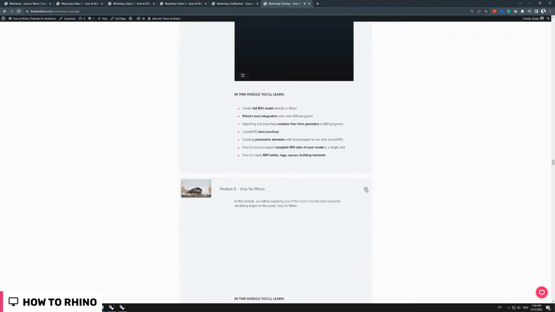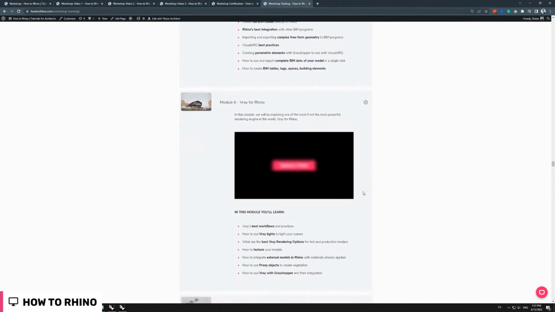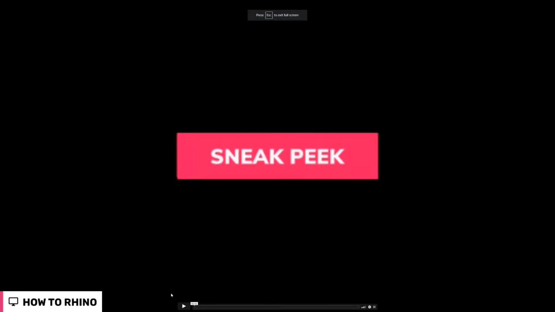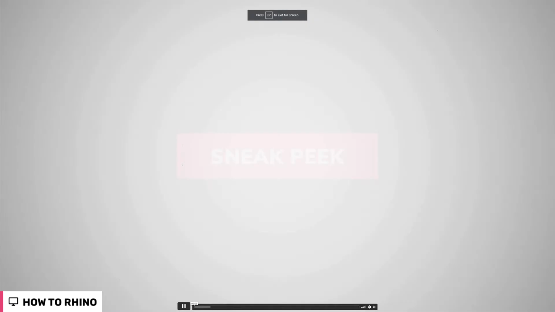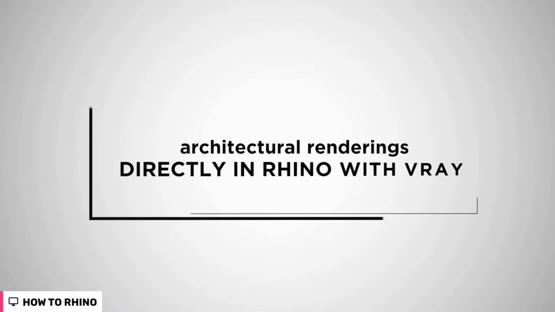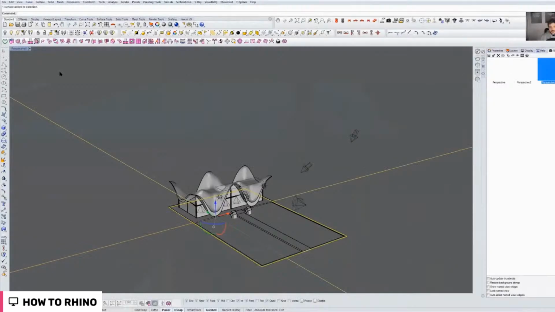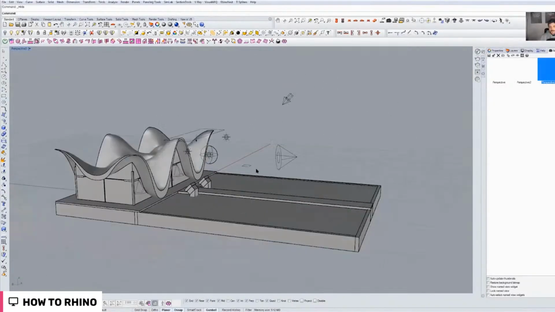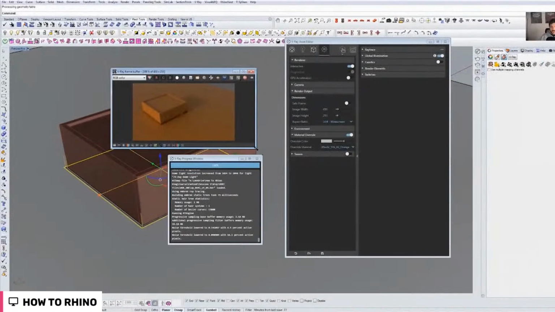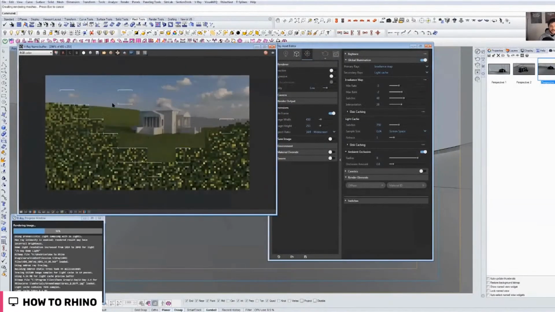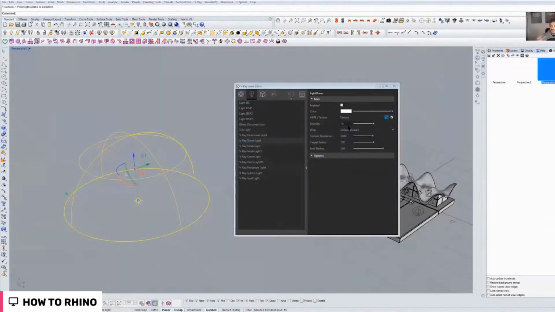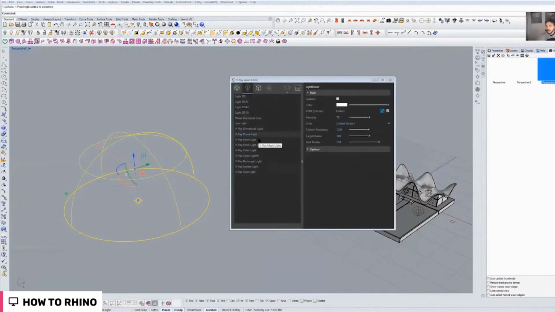Okay, V-Ray for Rhino. This is the one on rendering. Would you like to know how to create stunning architectural renderings directly in Rhino with V-Ray rendering engine? If you have an interest in architectural visualization and you'd like to have a seamless workflow in Rhino without the need to switch to other rendering software, V-Ray for Rhino will make your life much easier.